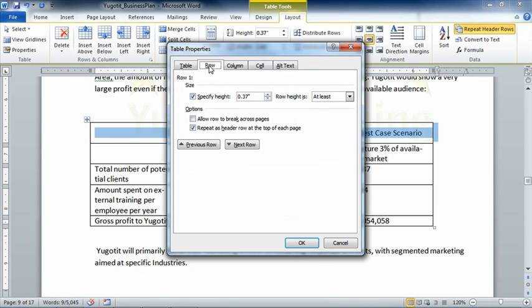If we click on the Row tab, this is where we can also work with the height of the row, but we also can say things like Repeat as Header Row. Remember, we just selected this on the ribbon. Here's how we do it from the properties. But what else might be important is we might not want to allow rows to break across pages. In other words, if it's more than one line, should it break across a page?